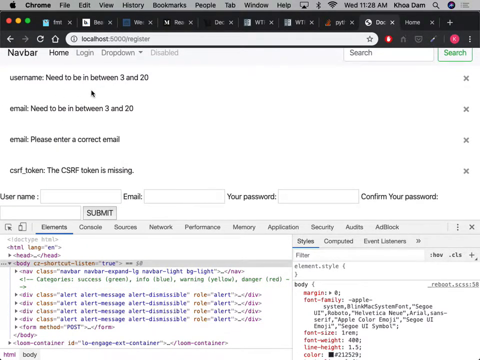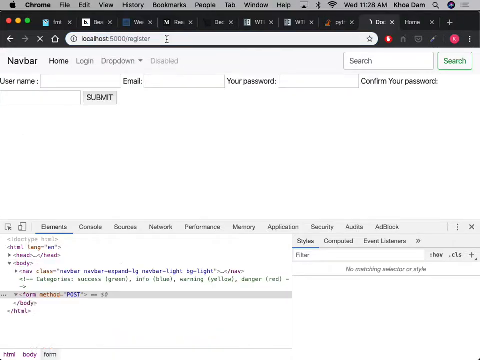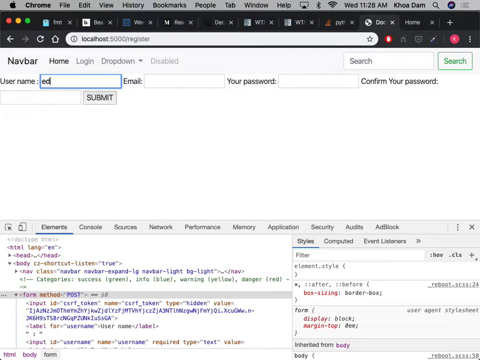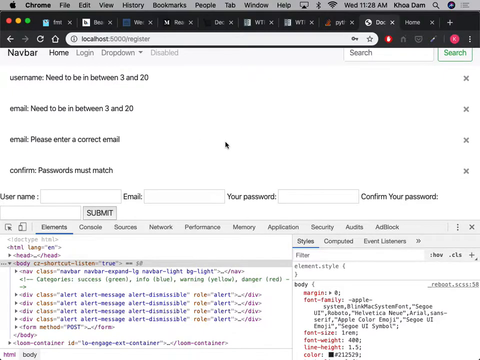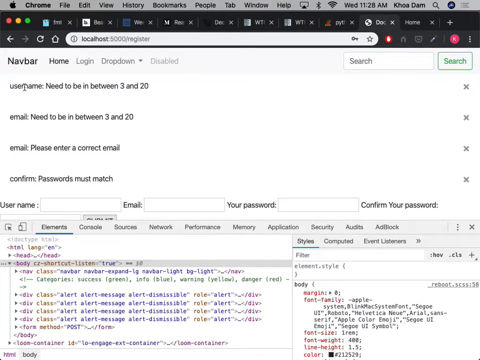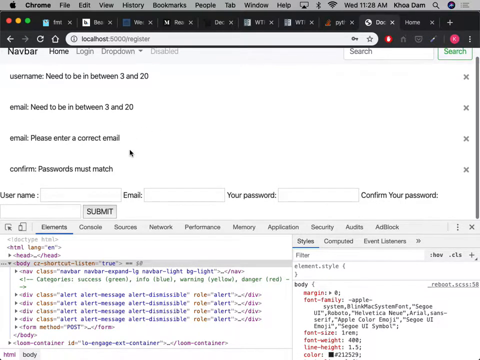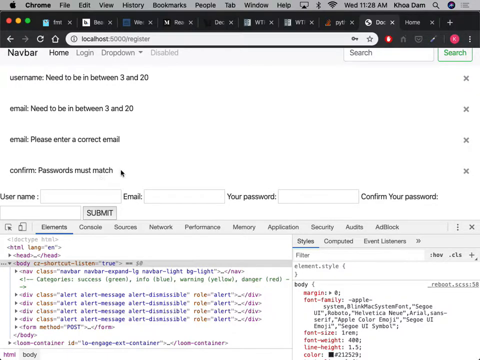You see all the flashing here? All the errors. Okay, go again. Add 1, 2, 3, 1, 2, 3, 4, and then hit submit. I see all of them. All right. Username needs to be between 3 and 20. Email also. Please enter a correct email, and confirm password must match. Right? That's cool. That's it.